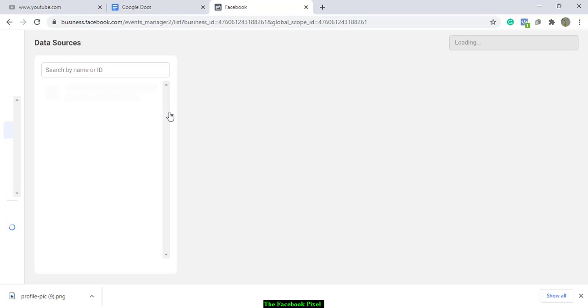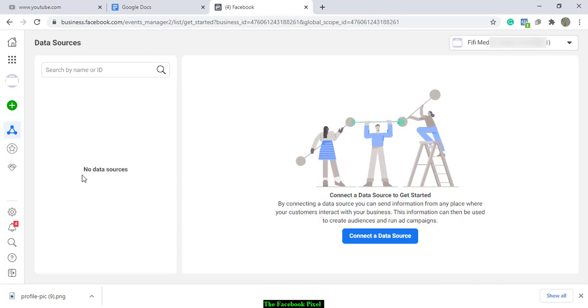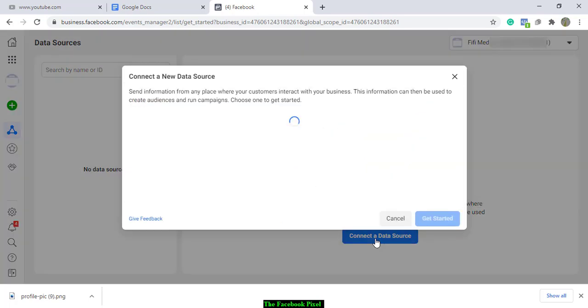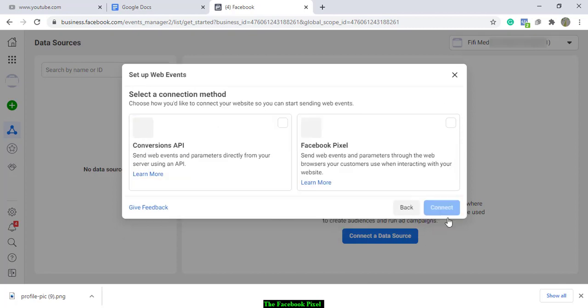and you wait for it to come up, and when it comes up, it's going to let you know that there is no data source. If you have a pixel attached, you will have a data source. So now you need to connect a data source. In some displays, it will outrightly show you the Facebook pixel here, but here we'll go with the web. You click on web and click on get started, and now you can see the Facebook pixel.